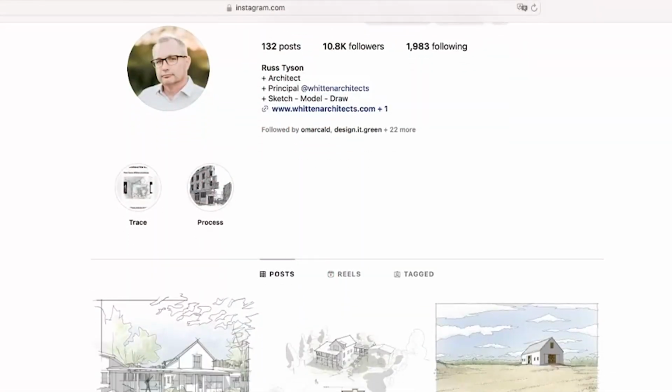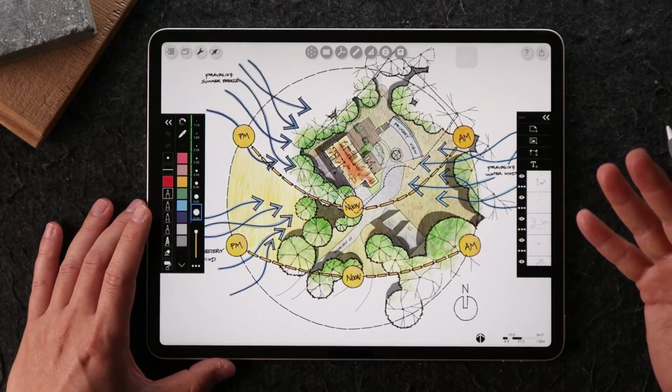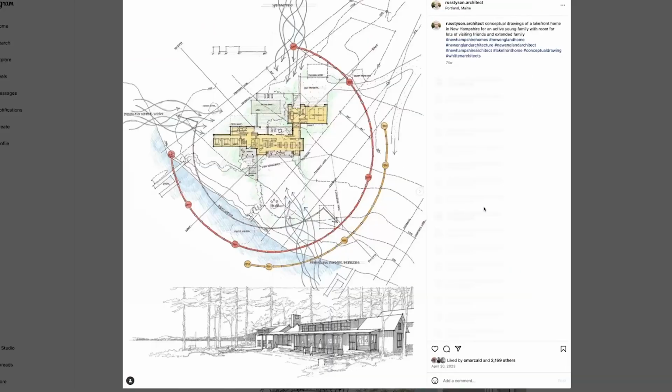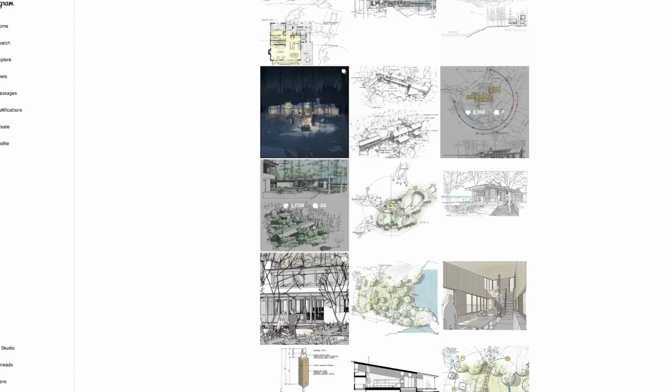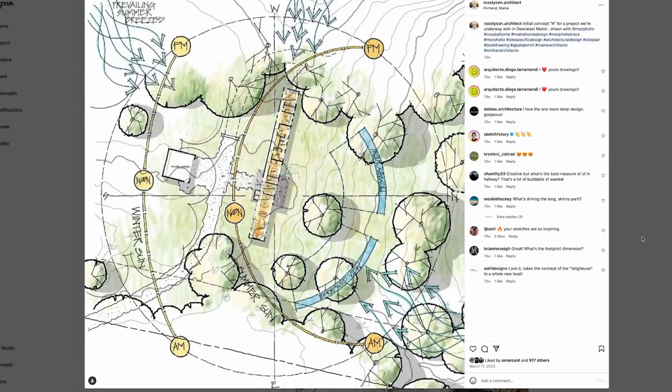If you don't know who he is, he runs an amazing Instagram page, and he's also a principal at Wittenberg Architects. And he shares these kinds of drawings on his page, and he actually provided a few of his case study files inside my Morphology Trace masterclass.